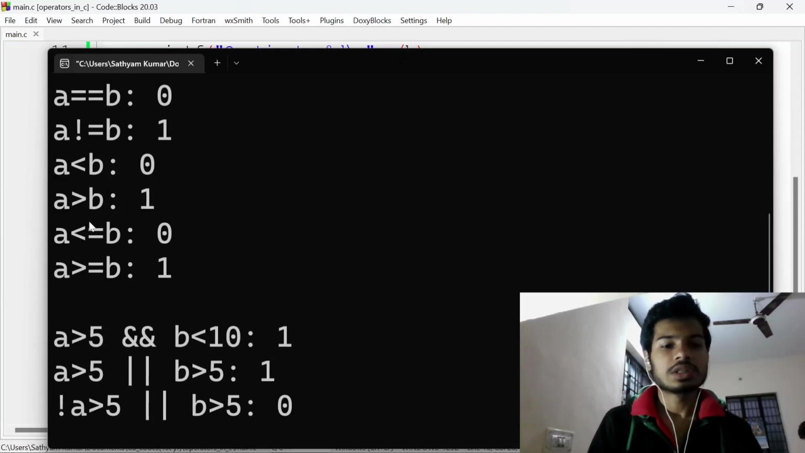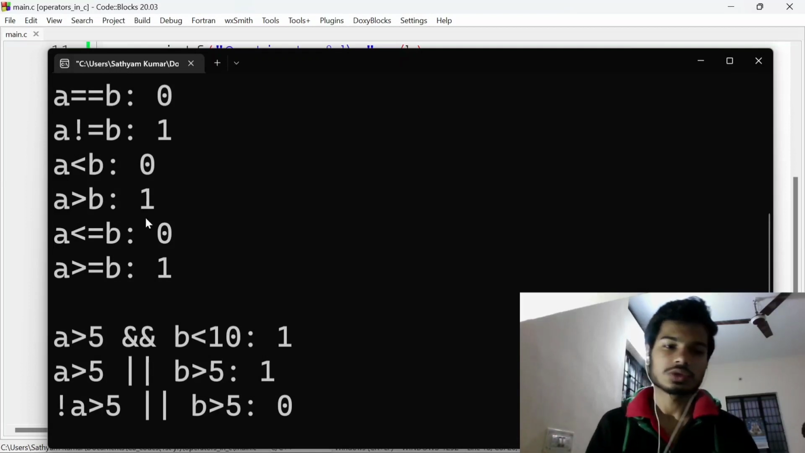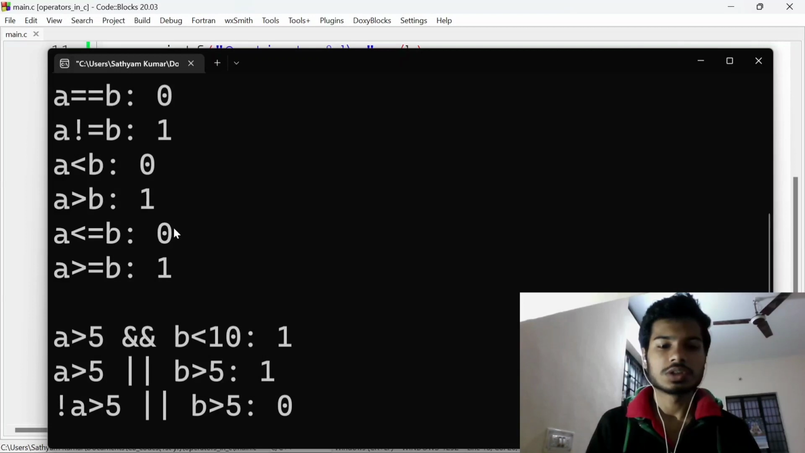So here I am using the lesser than and equal to operator. So a is lesser than b. 10 is lesser than b. Is that true? No, it is not true. So it's equal to false. And the second condition, which is a is equal to b. So whether a is equal to b? No, 10 and 5 are not equal. So that is why it's returning 0.